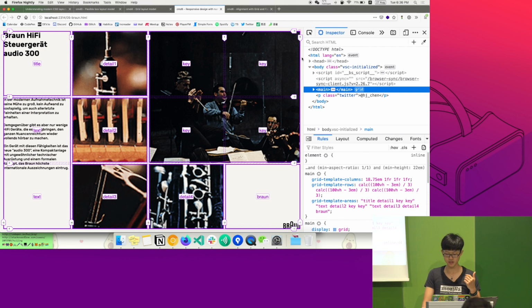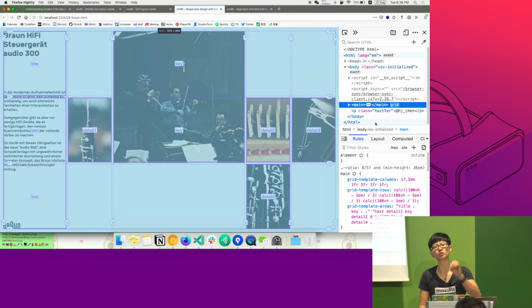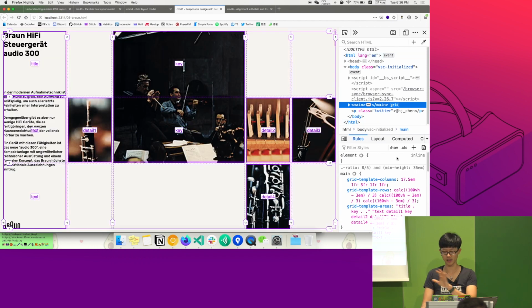So you can see that if you name the areas, Firefox Grid Inspector actually shows you what you named them. At the widest point, I have my titles all the way there. Then I have some text. I have a key image that takes up two rows, and so on and so forth.